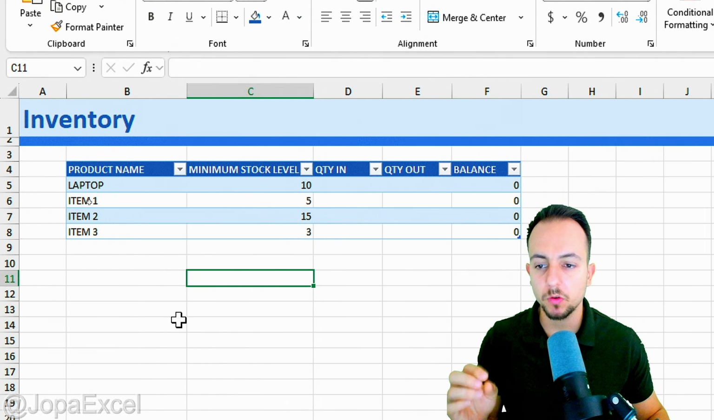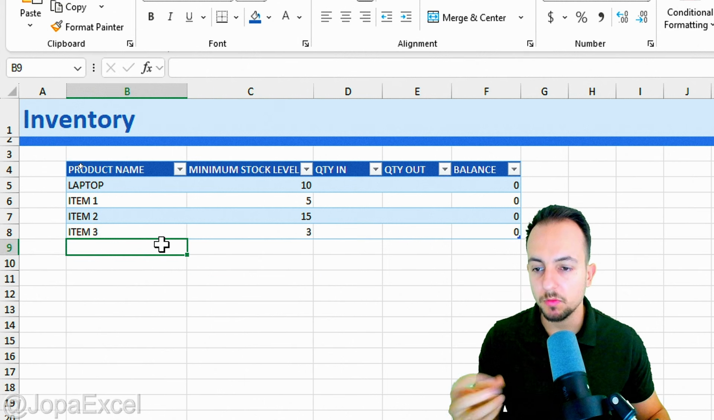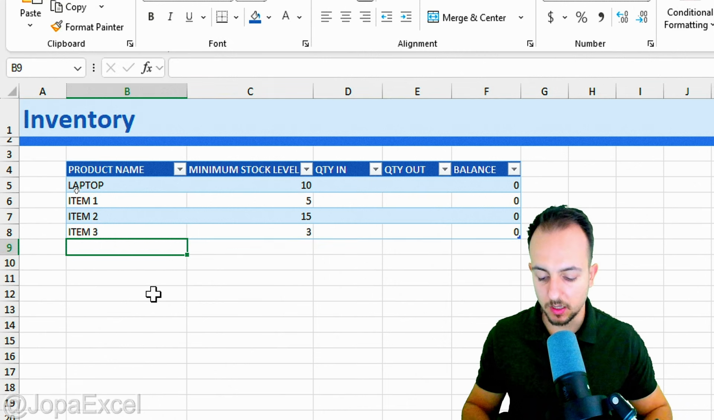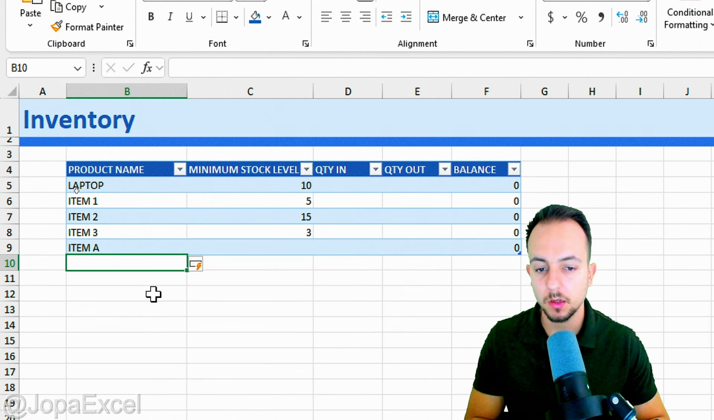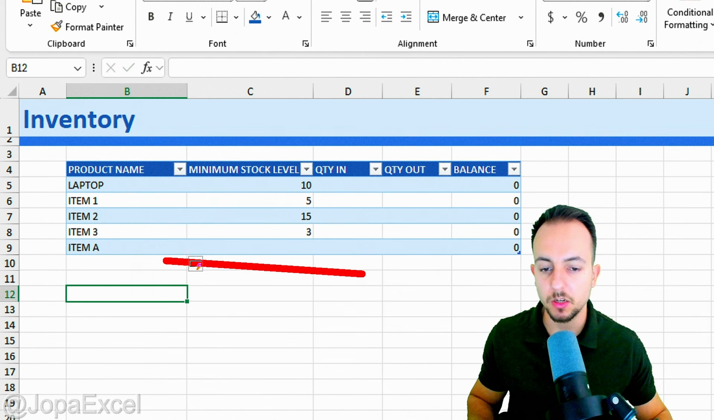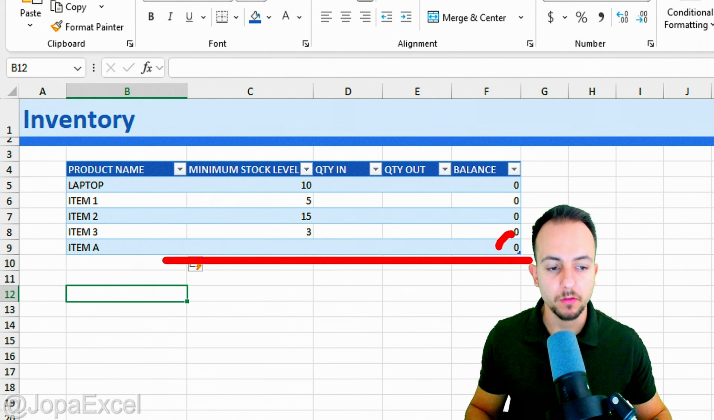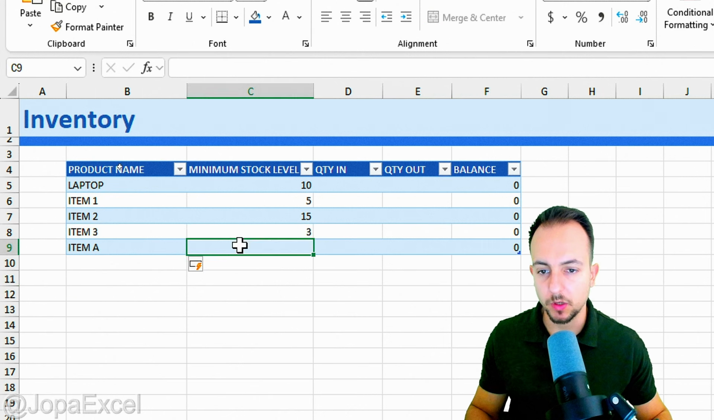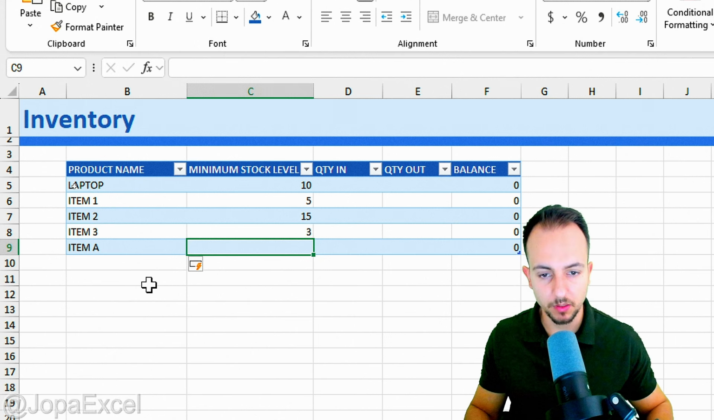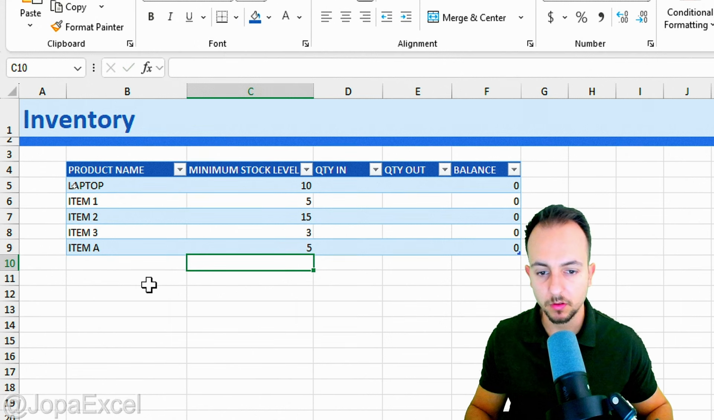And one of the most important benefits of using a table in Excel is that every time you input a new product, so let's say I go to the next blank row and type item A, for example, enter. Automatically, the table adds a new row for you with the formulas that we created. So it's really important to use a table in Excel. The balance is already working. Let me input here a minimum stock for item A. It's going to be 5. Yeah, that's it.